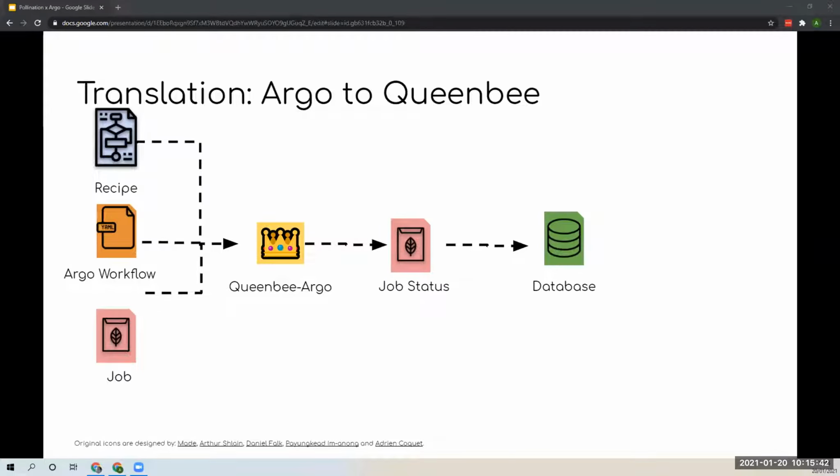Then translating from Argo back to Queen Bee is essentially pretty much the same process, but backwards. We take the recipe because we need to know a lot of information about the context that generated a specific node in the Argo workflow status object. We've got the job to know where to point it. And finally, we've got the Argo workflow object. We combine these together and resolve all the stuff we need and translate them back into a job status object. And then we dump this into a database.